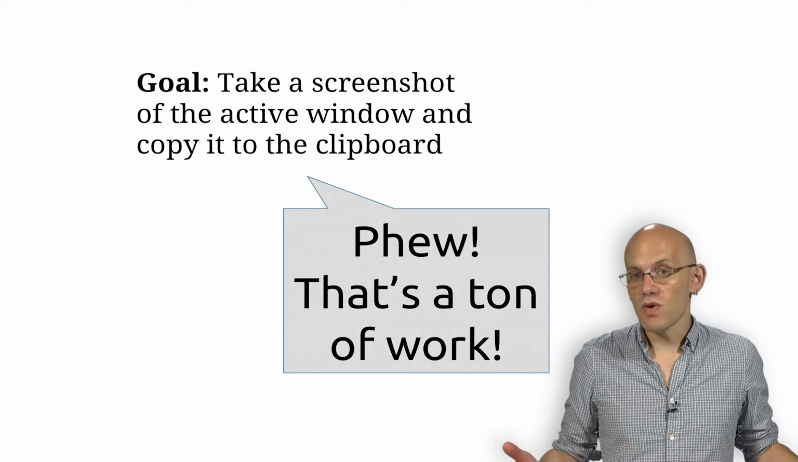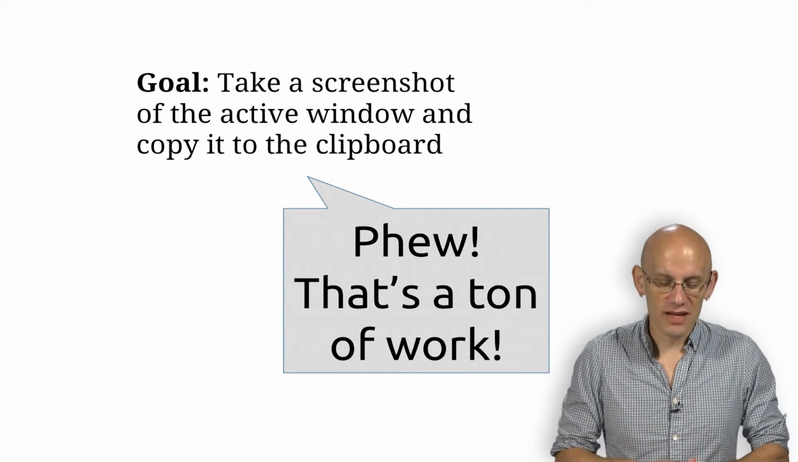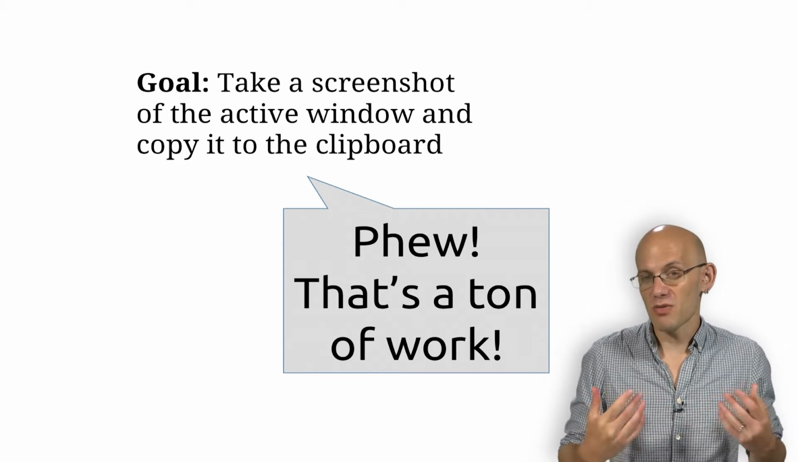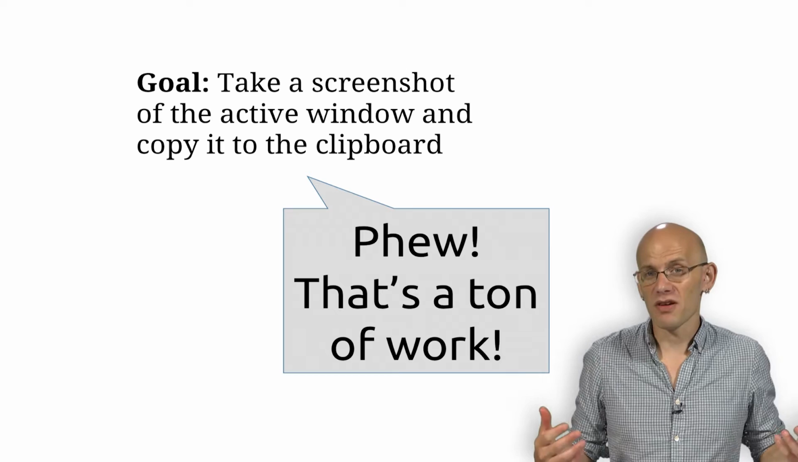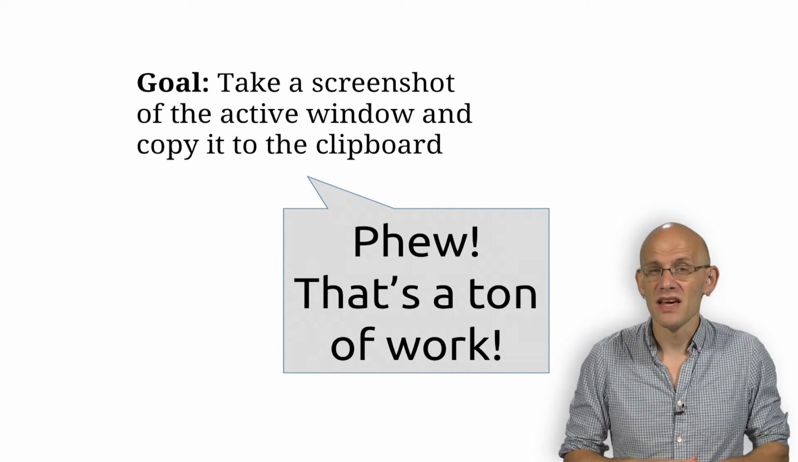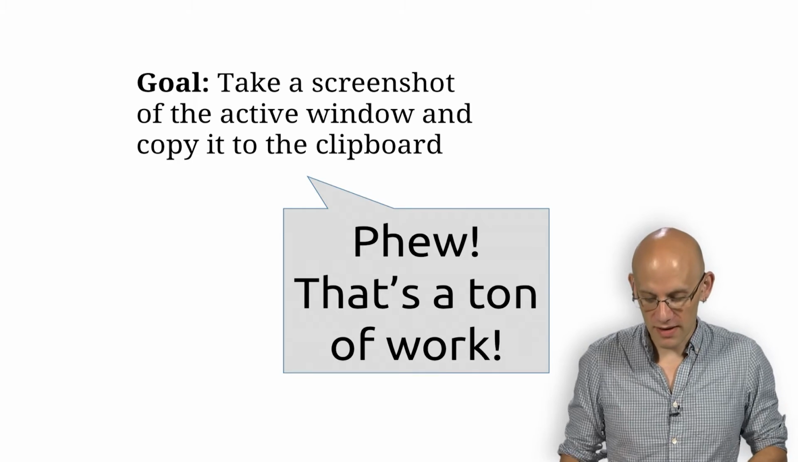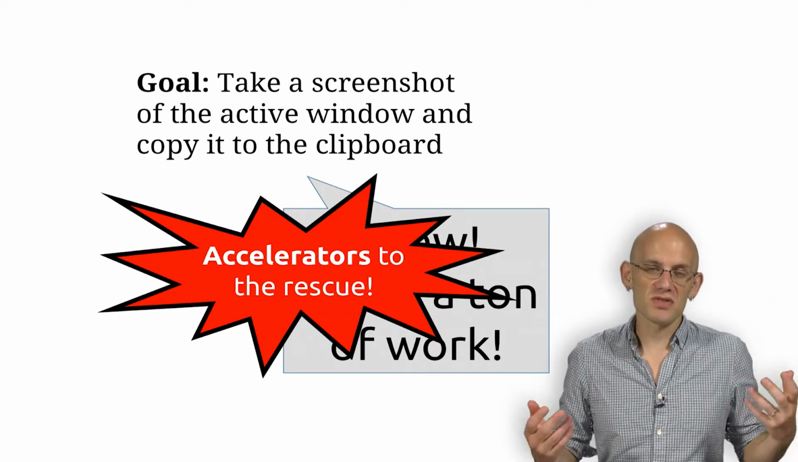Now, if you're just doing this once, it's not a frequent action. Not a big deal, right? We can get over that. However, I do this on a weekly basis when I'm putting together lecture slides 20, 30, 40, 50 times. Also when I'm putting together slides for research presentations, and that's gonna get really annoying. And this is where accelerators can come to the rescue for expert users like myself, right?